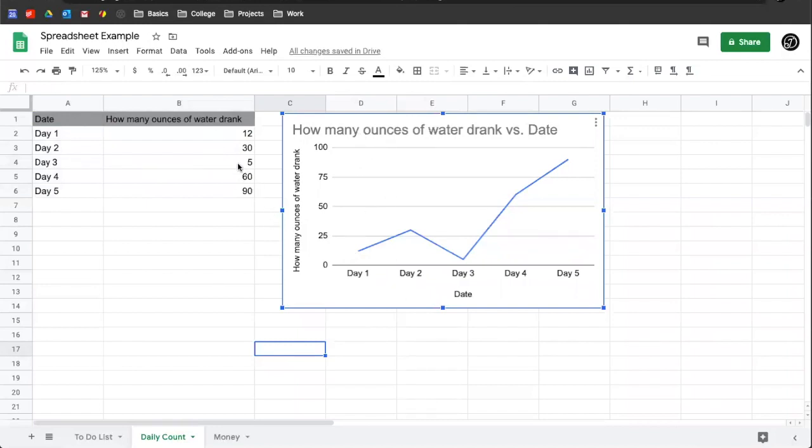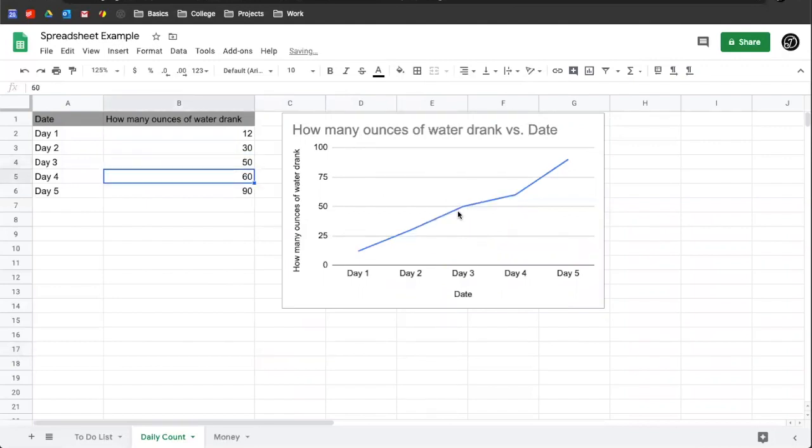So let's say if I change one of these, like day 3, let's say if it wasn't 5, let's say it was 50, it changes that automatically on the chart. So it's pulling that data and creating a chart out of it based off of the real-time data that I have in these cells here.